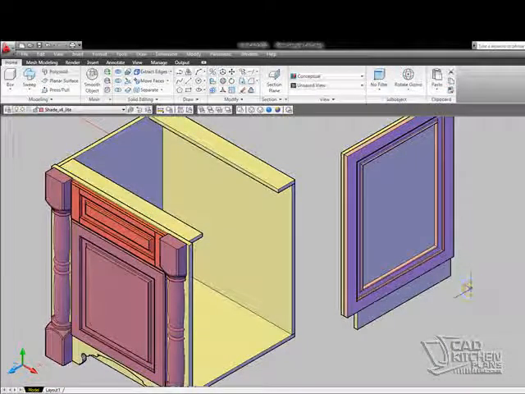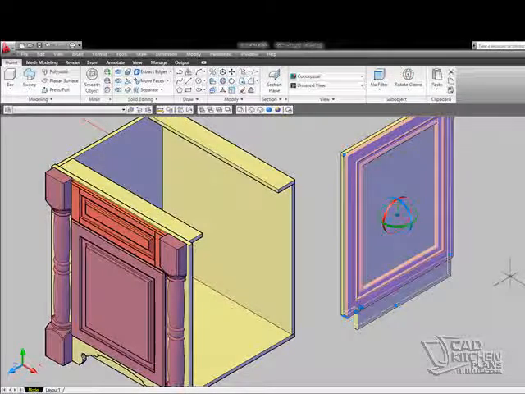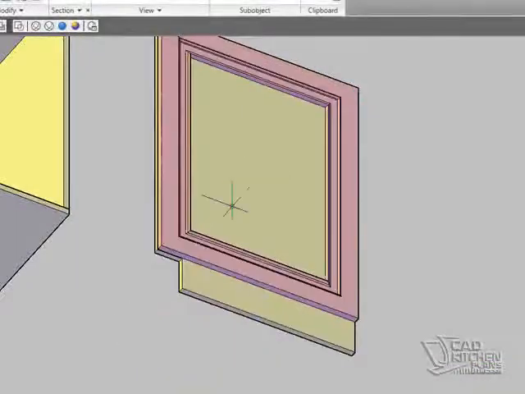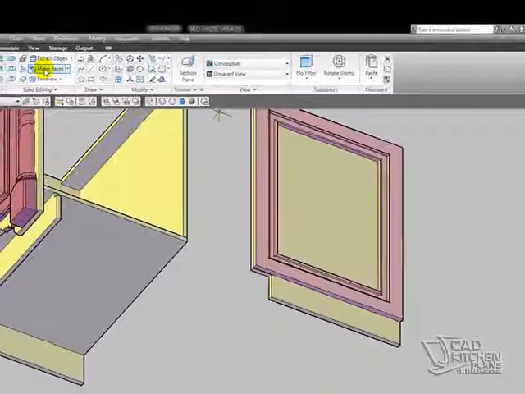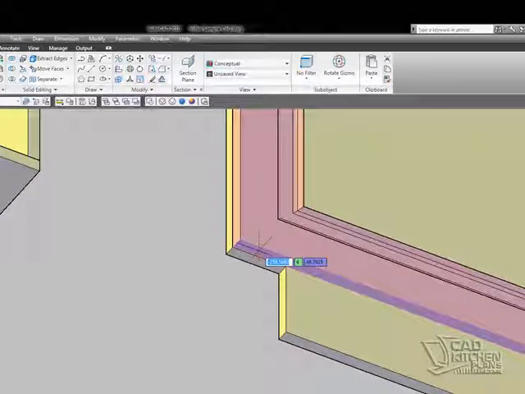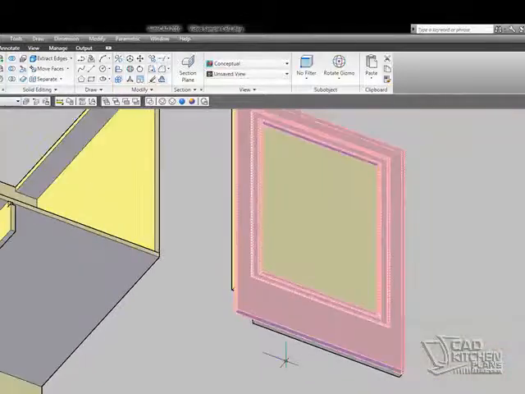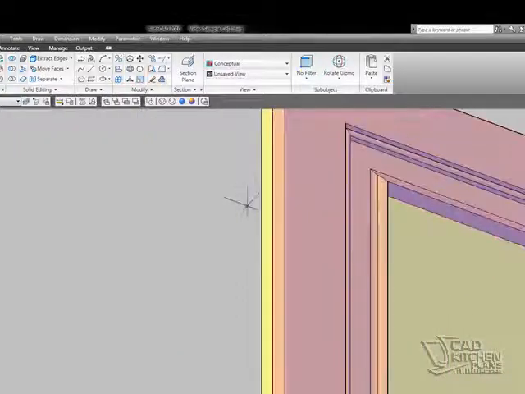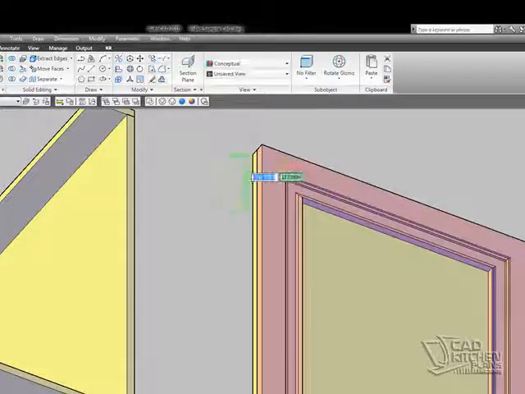I can see a couple of things right off the bat. One is I want to extend that all the way down because I need to create a side of the cabinet still. So I'm going to go with Move Faces. I'm going to select that face, specify a base point, and pull it down 4 inches. You can see what it's done. It's modified the bottom rail of that panel. So I think we're done with this panel. I'm going to get rid of it.